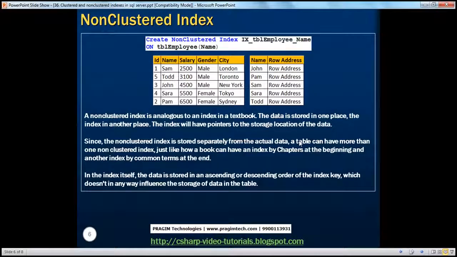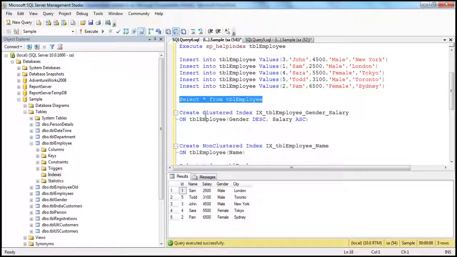So that's clustered indexes. A table can have only one clustered index, and the clustered index determines the order in which the data gets stored in that table. To create a clustered index, it's pretty simple: create clustered index, the name of the index, and we have spoken about the naming conventions to use when we are creating an index, on the table, and for which columns.